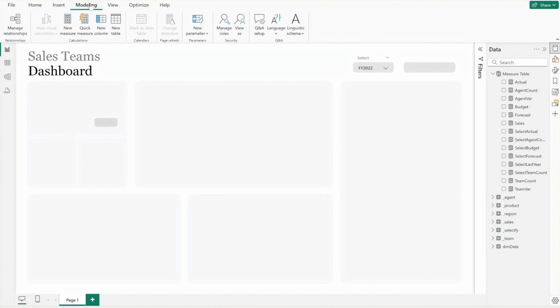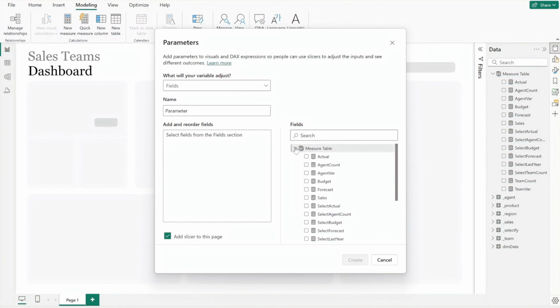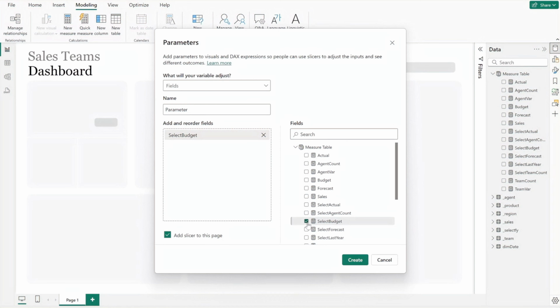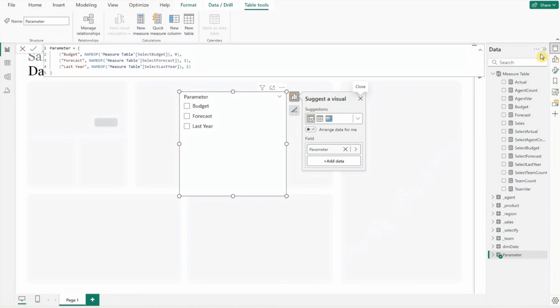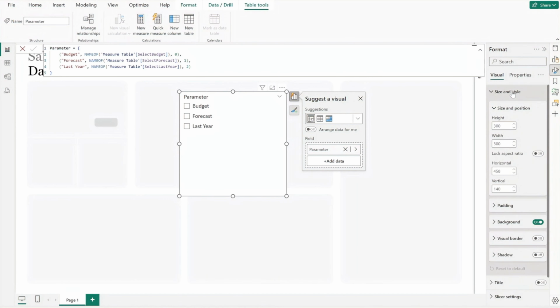Go to Modeling, select New Parameter, and choose Fields. Select the relevant measures. Select Budget, select Forecast, and select Last Year. Rename each of them appropriately. And click Create. Next, we'll format the slicer.